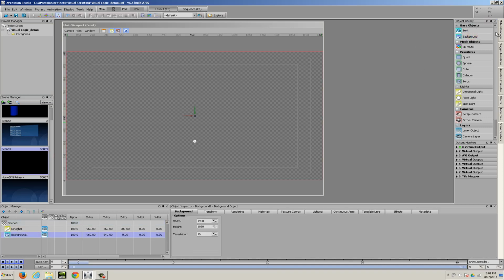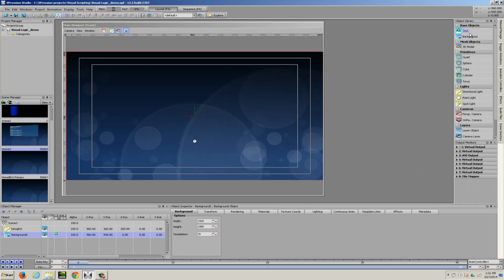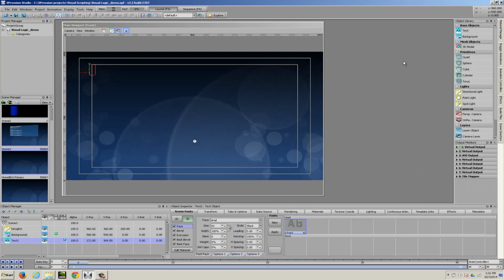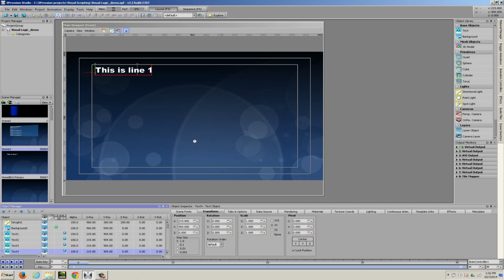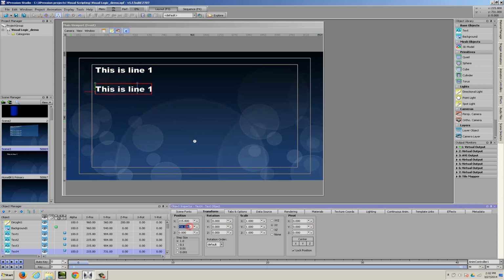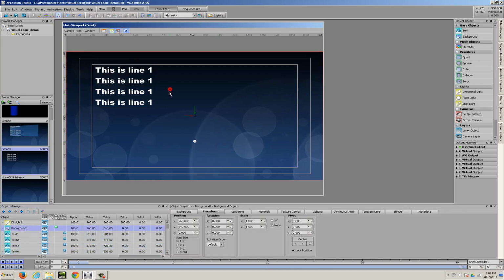And in this scene, we'll have a background. So we'll use our background material. There it is. And we're going to have some text objects. So we'll create a text object. This is line 1. And just like the example scene, we're going to use 4 lines. So we will copy this text object, 1, 2, 3, 4, and we'll use our auto distribution functions to spread these out vertically. So we'll move line 4 down, we'll select text 1 through 4, and we will distribute objects vertically, so there are 4 lines.